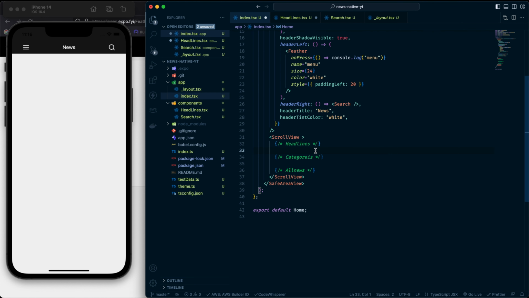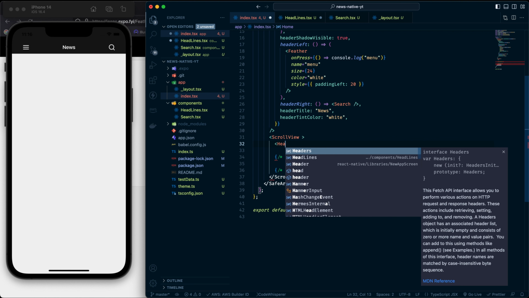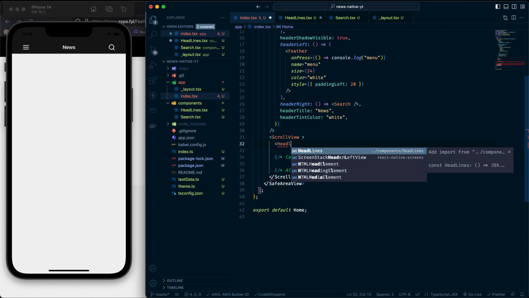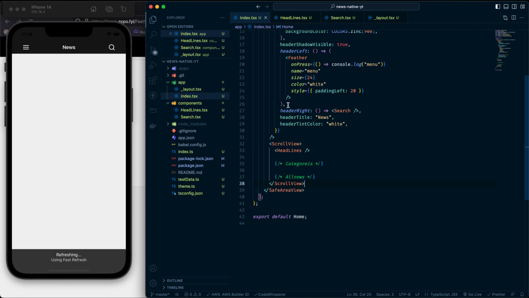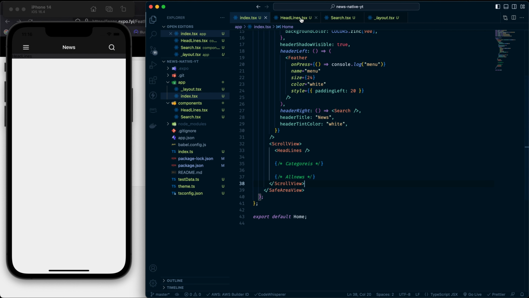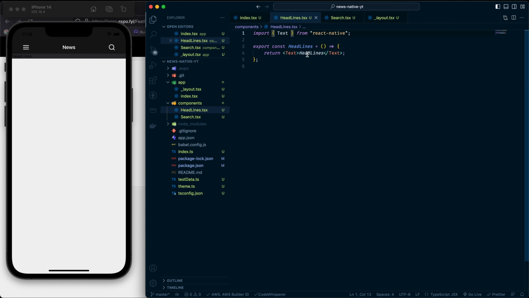Text, and let's bring it in here now. So headlines, I'll save everything. We should be getting a text now. Yeah, you can see it here, and there's a background color as well. So now let's start building our headline component.